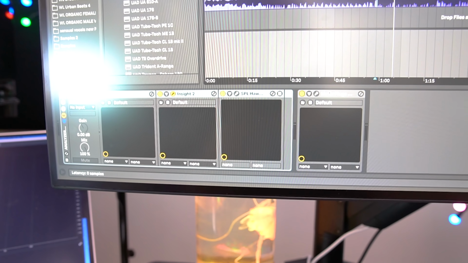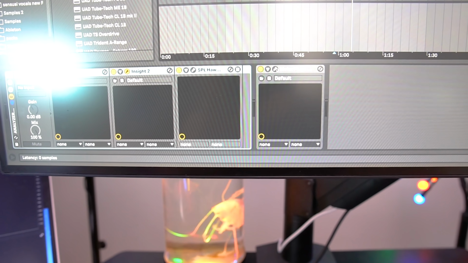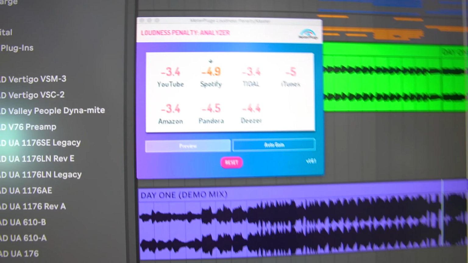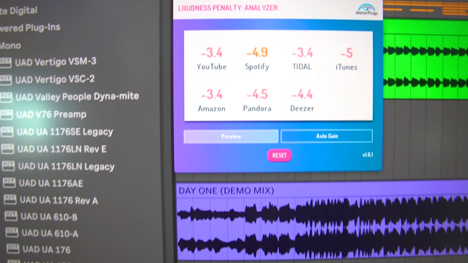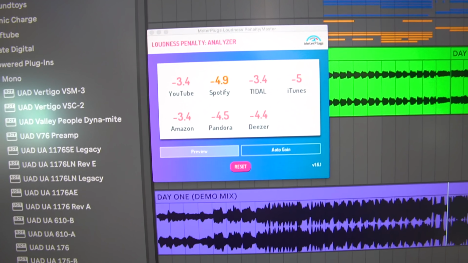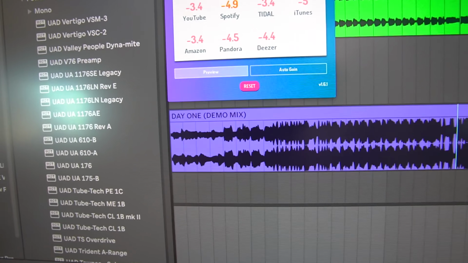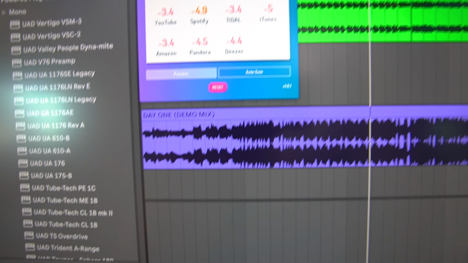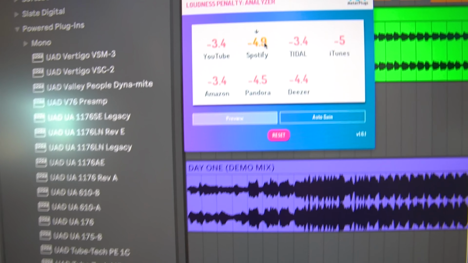Now, tip number 5 for how I analyze my mix. This plugin is so critical in this day and age. This is called the Loudness Penalty Analyzer, by Meter Plugs, and this shows you where you're hitting on all the major streaming sources. So let's click on Spotify.